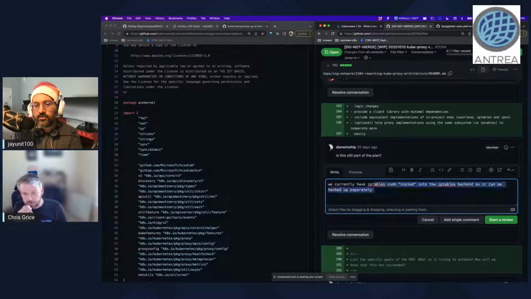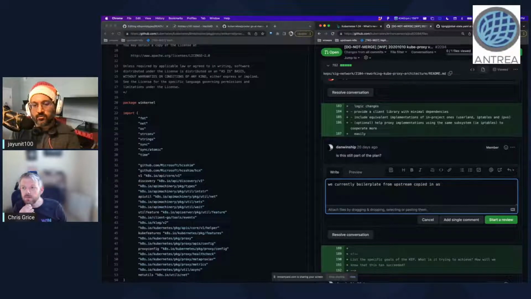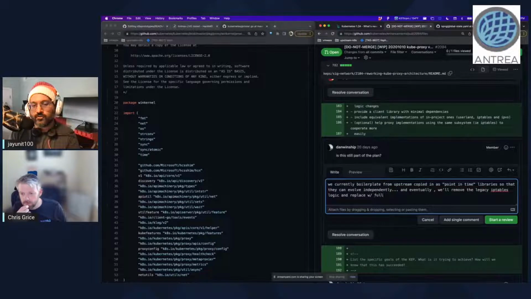We currently have boilerplate from upstream copied in as point-in-time libraries so that they can evolve independently, and eventually we'll remove all the iptables logic and replace it with full state.